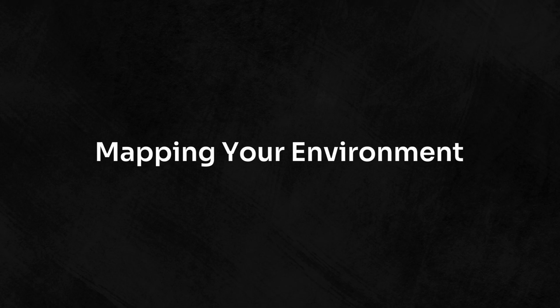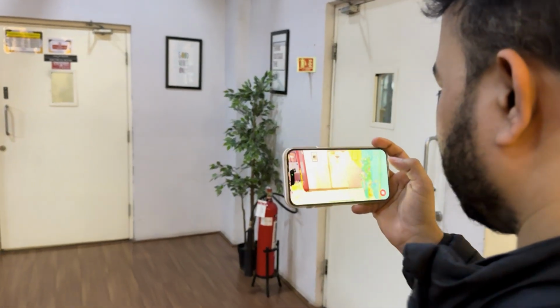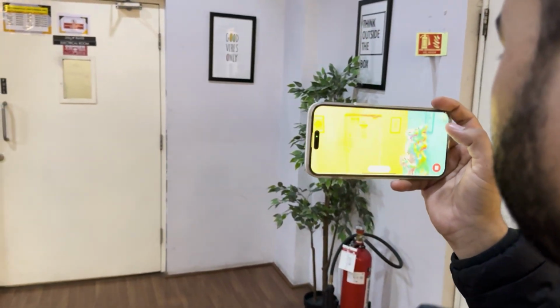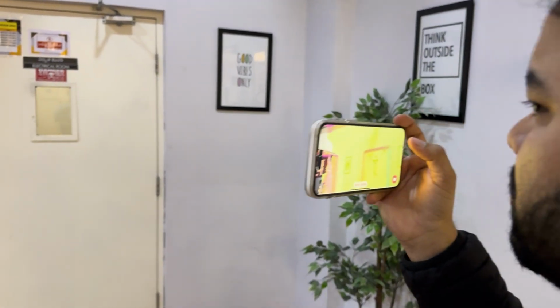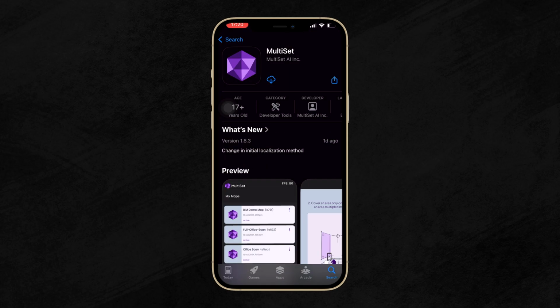Step 2 is to map your environment with the MultiSet iOS application. Now, as mentioned earlier in the prerequisites, you need to have an Apple device with a LiDAR sensor in order to map. The MultiSet app basically leverages the power of your iPhone or iPad's LiDAR sensor to create a detailed 3D map. So, head to the App Store, search for MultiSet and download the application.